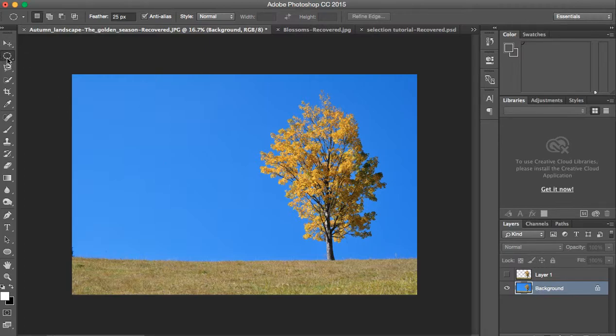So with your marquees, you have New, Add, Subtract, and then there's Intersect. Intersect basically means if I click and create a selection, and then I click and make another selection, it's only going to select the areas that are intersecting. So it gets rid of everything except for the areas that were intersecting. Think of a Venn diagram, basically.